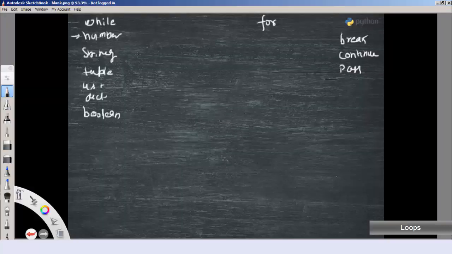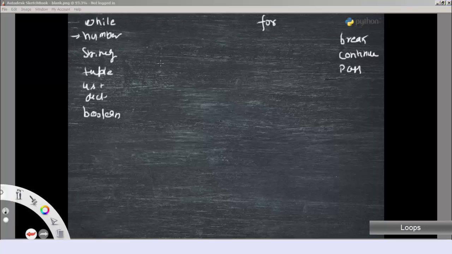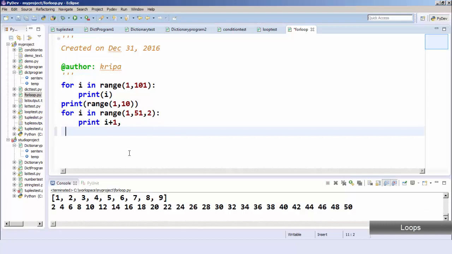Now how can we iterate a for loop over a string? In the last lecture I told you we will iterate with number, string, tuple, list, dictionary and boolean. So how will all the built-ins work with a for loop? For numbers I already told you. For a string, let's have a look. Suppose we have a string name equals Rohan Sharma, and I want to iterate each alphabet of this string using a for loop.